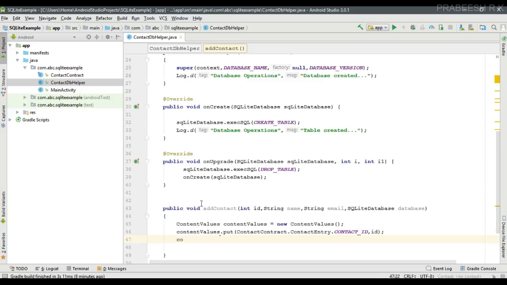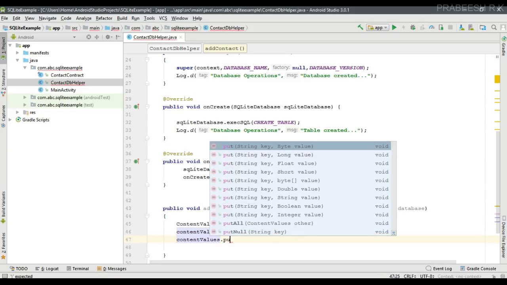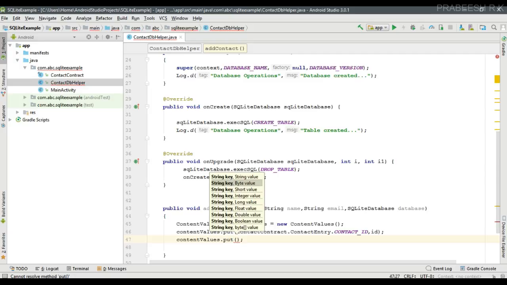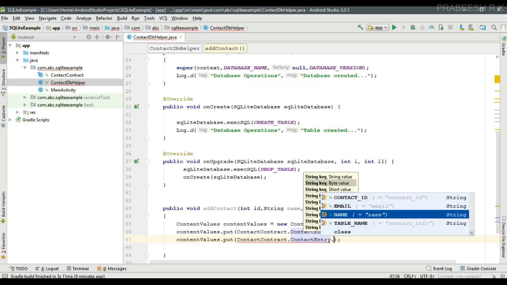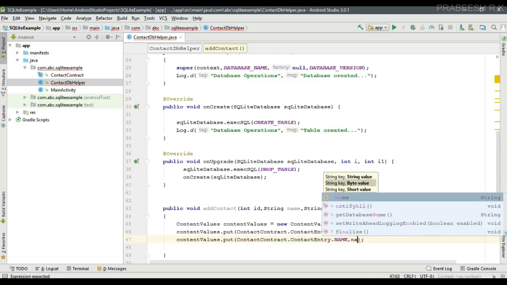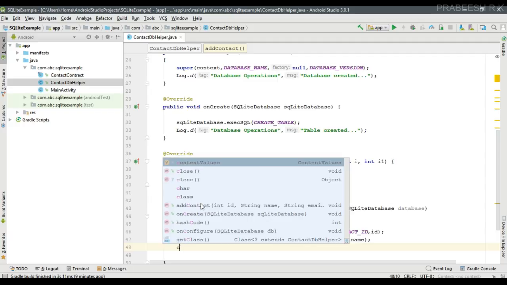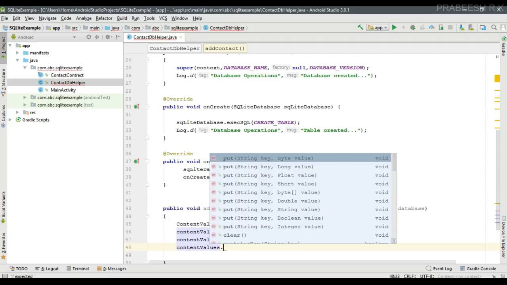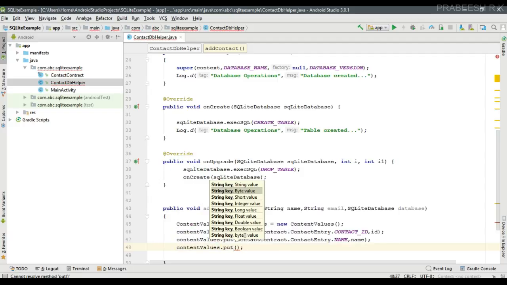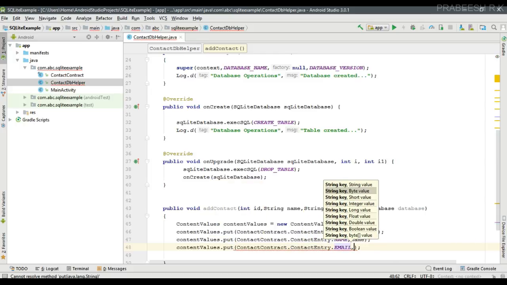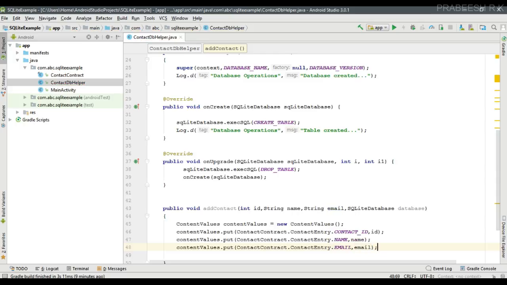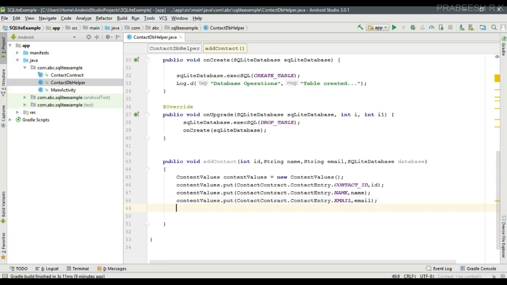Now add the second data to the content values. Specify the key for it. It is name. Now pass the data. Now the third data. It is email. Pass email. Okay, now we have successfully added all the information into the ContentValues object. Now we can add this information into the table.